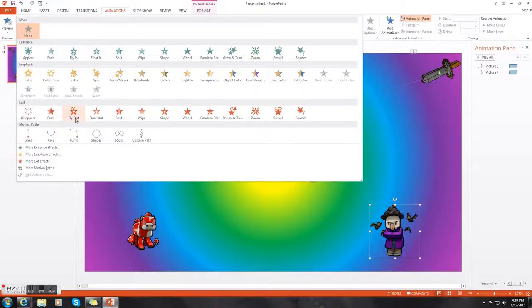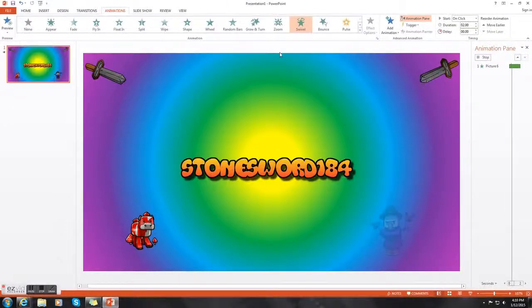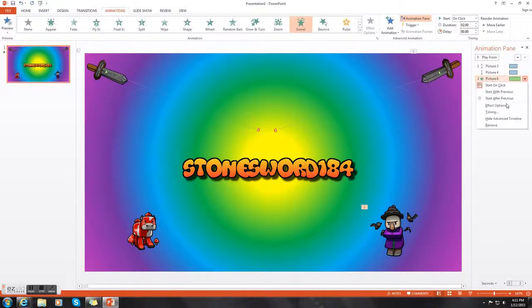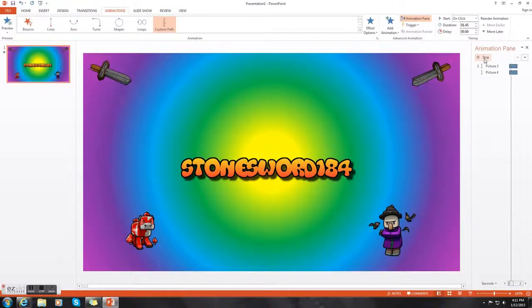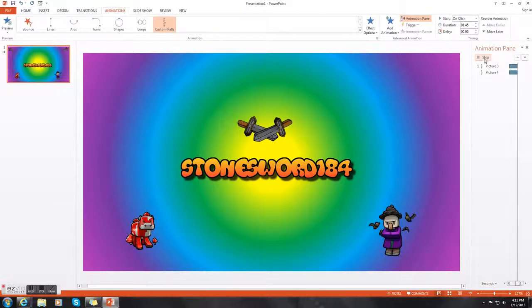So in case you're ever stuck, you can just select a picture. Look at all these animations. I mean, some of them are pretty cool. You can have them all leave, all come in a certain way. Maybe swivel. Even though it looks terrible, you can still do it.